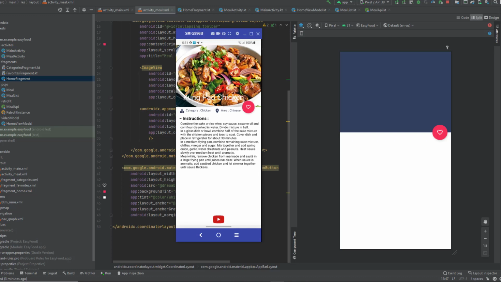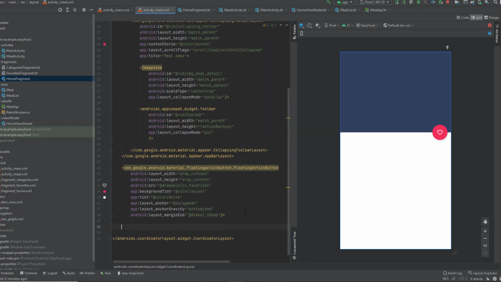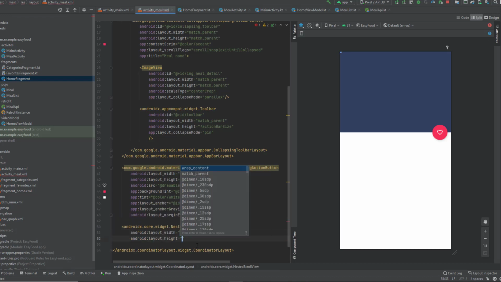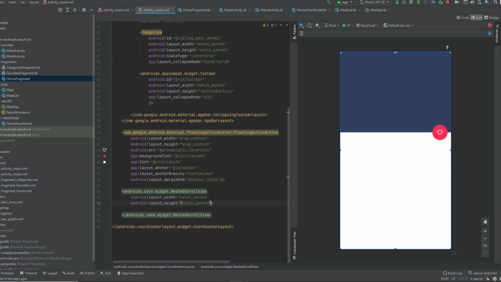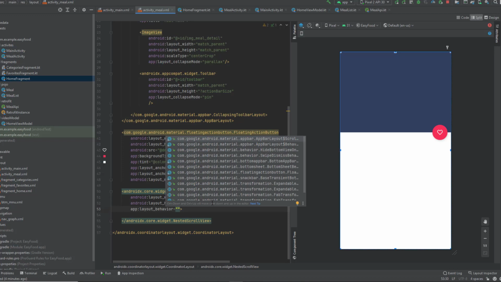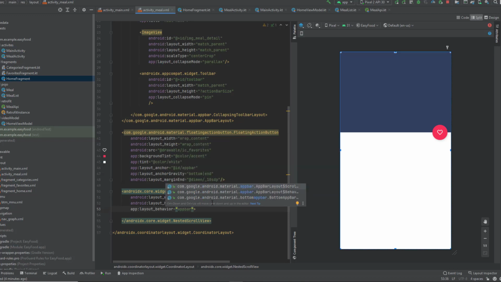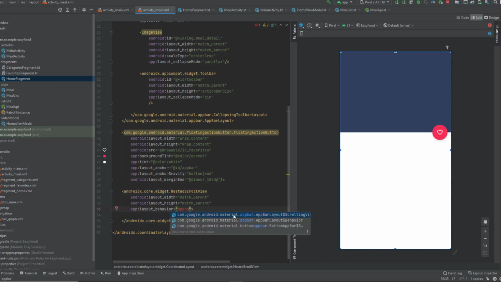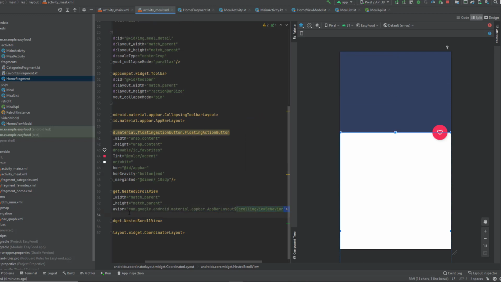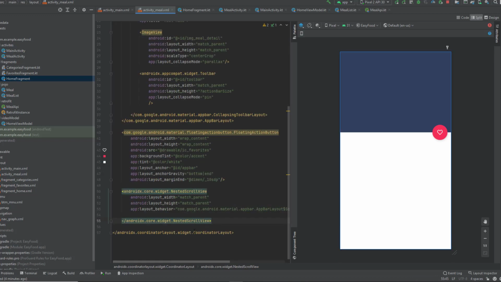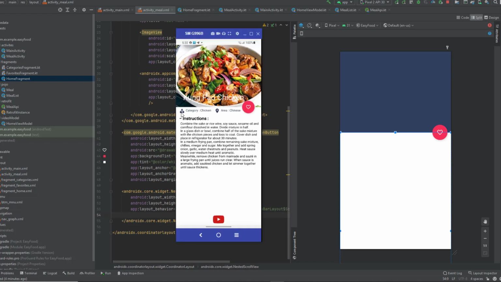So let's design this. First of all, we're gonna create a nested scroll view. This is gonna take match parent for both, and then close it. But before that, give it a behavior, and this behavior is app bar scroll. Oh, my bad. App bar, and here it is, as you can see, this one. App bar layout scrolling view behavior. Okay, so inside this nested scroll view, we're gonna have the rest of our design, which is two text views in here.